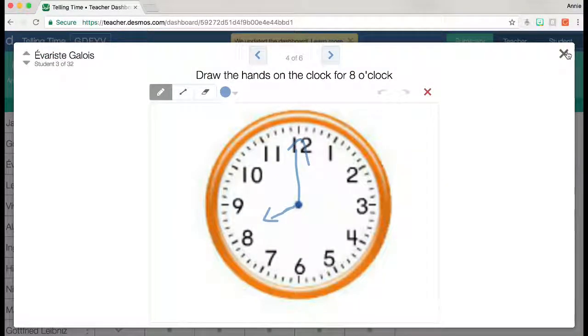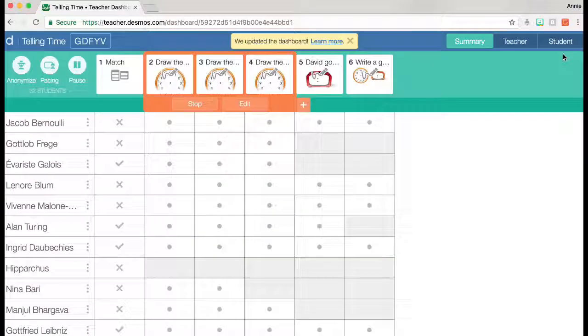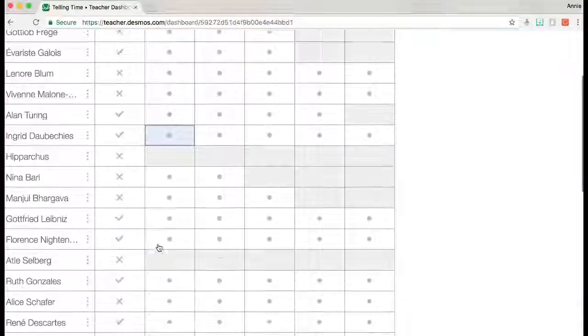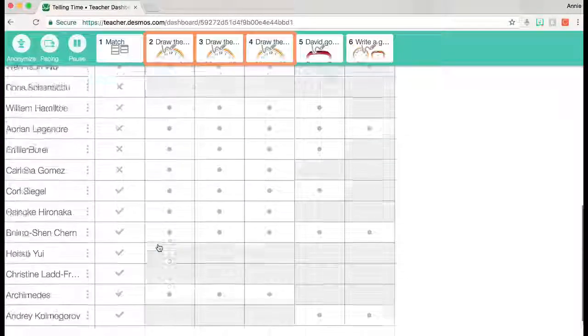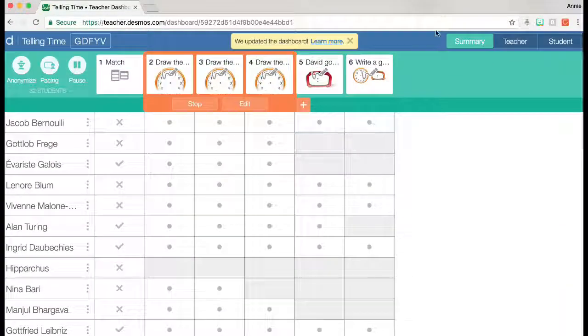Now, these are activities that don't have an answer key because they were supposed to draw the hands on the clock. So that's why it just shows a dot to let me know if they had done something on that slide. Whereas the card sort did have a right or wrong answer, so that's why I'm able to see an X or a check because it's checking it for me against the answer key. So those are some of the teacher controls and features that you have on the teacher dashboard.